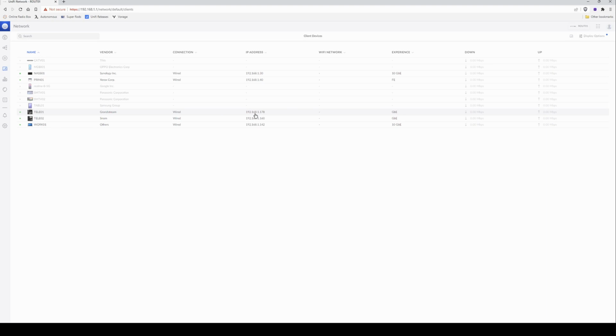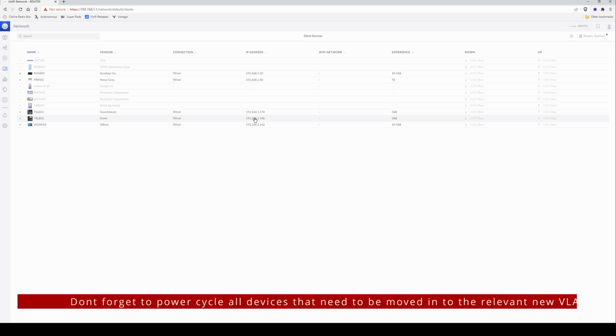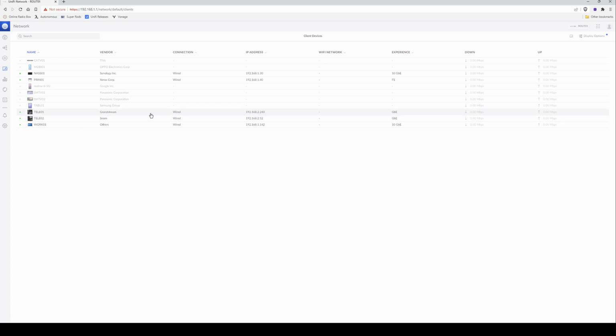So if we power cycle Tele 2 by disconnecting the power cable, then reconnect the power cable after a few seconds, wait for the device to boot, and it should automatically change the IP address allocated here. Now you'll see that I've power cycled both of my 2 voice over IP telephones, and their IP addresses have now changed and been allocated into the new phone's VLAN.